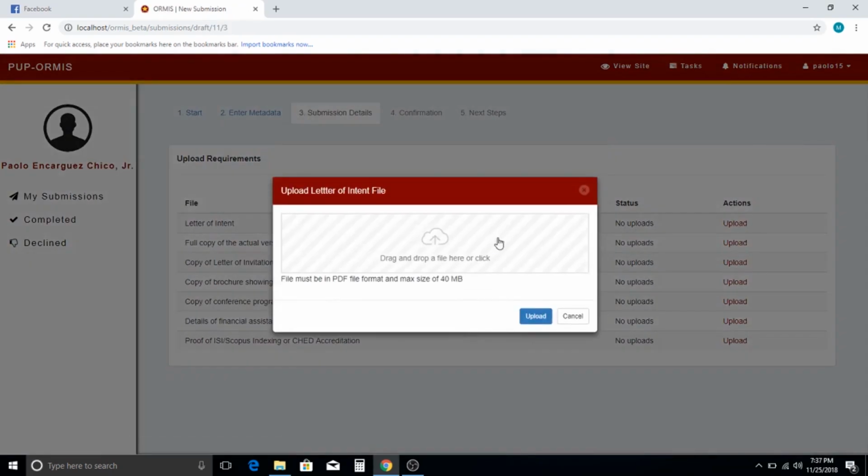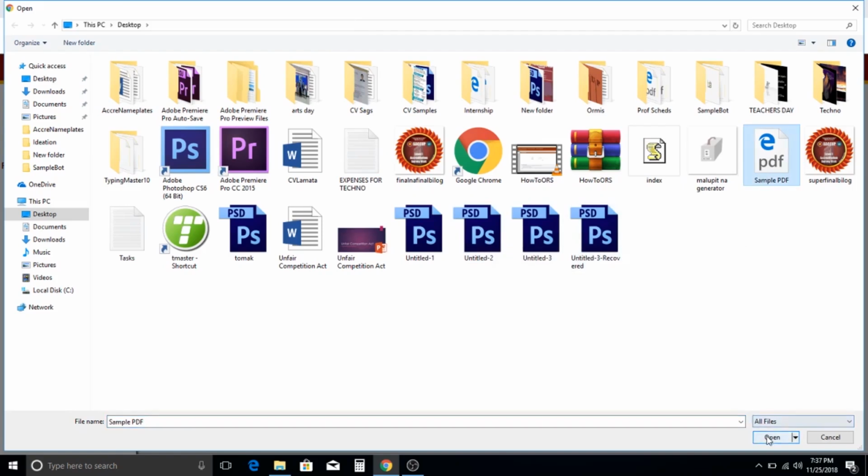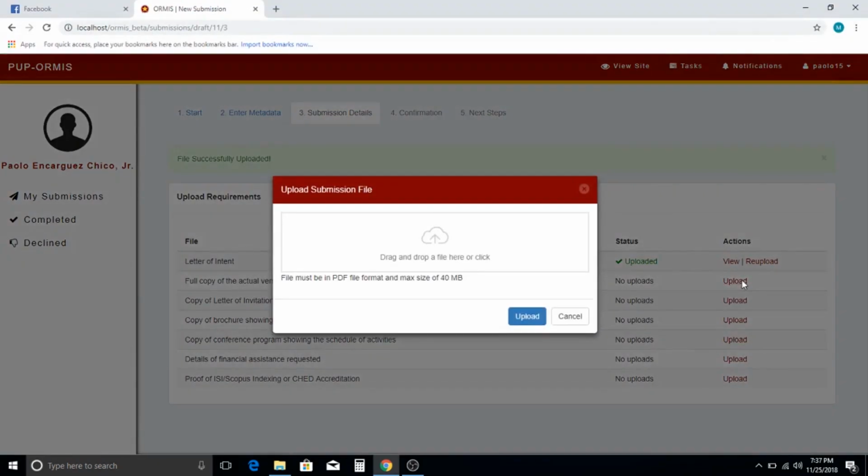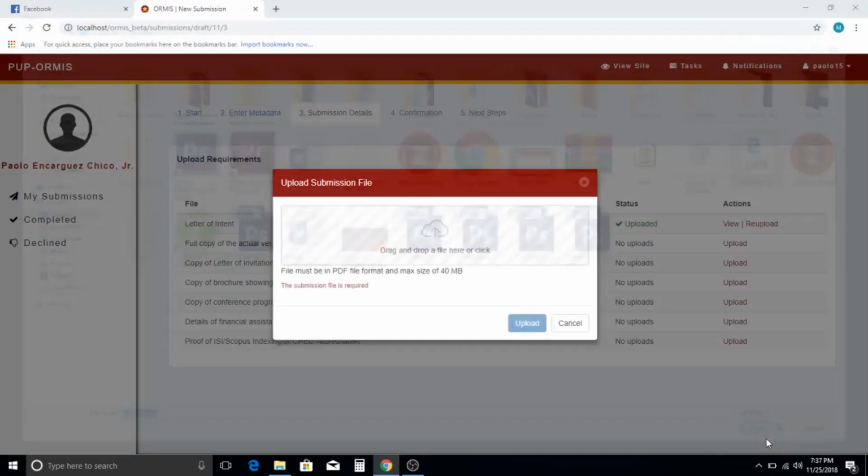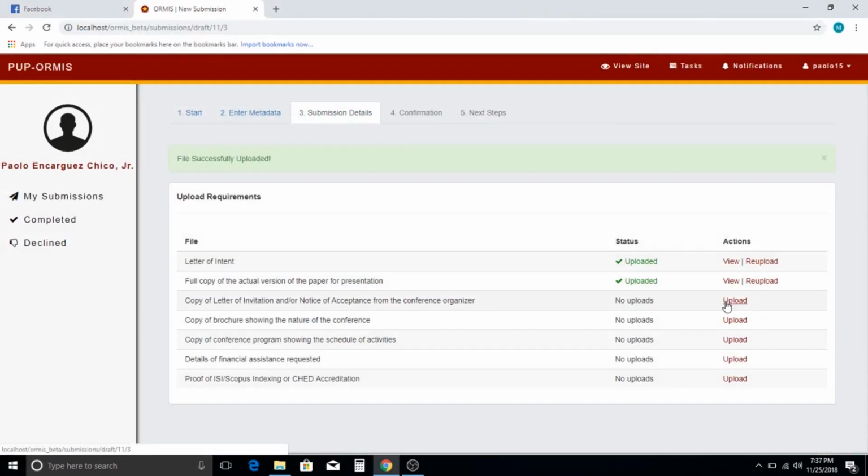And upload the documents needed, such as the letter of intent, soft copy of the paper to be presented, letter of invitation, brochure, conference program, financial assistance details and CHED accreditation.